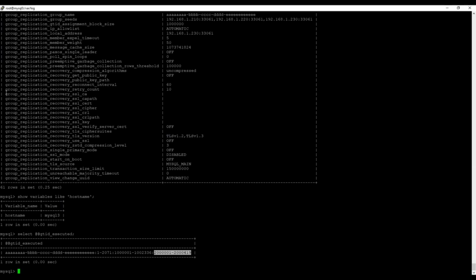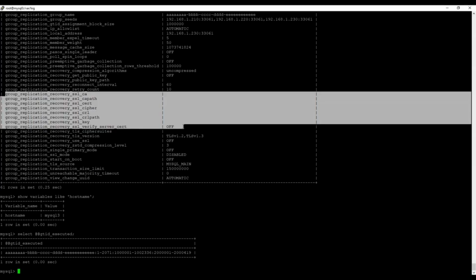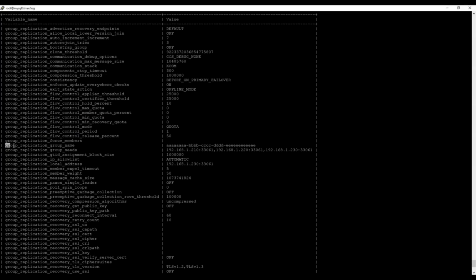These are all the parameters or the variables related to the SSL for the group. You see this thing, group replication group name. What is the name of the group? And this thing is in the form of a UUID. And group replication group seeds. So what are the seed nodes for this group? So we mentioned all of them are the seed nodes. And for the group replication, the port being used is 33061.